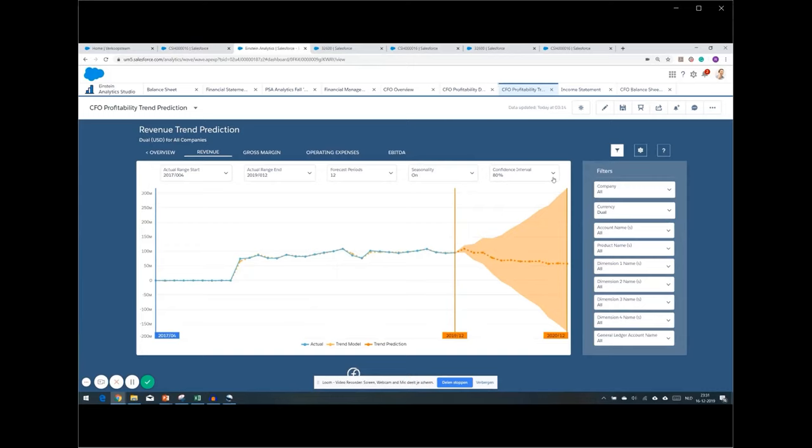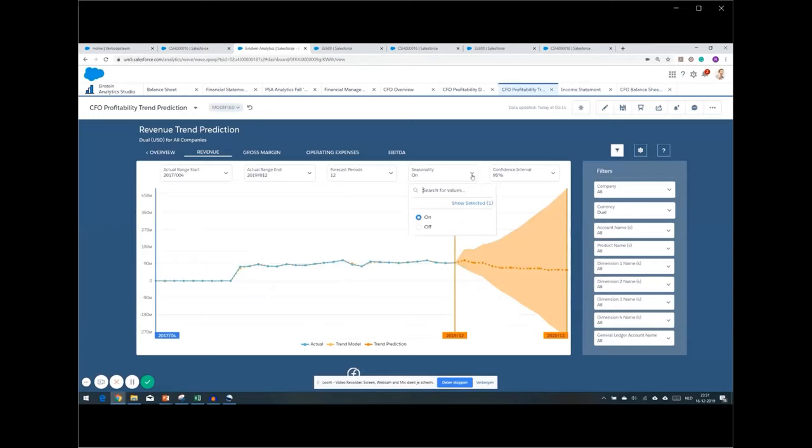Notice also that on top, you can switch between two confidence levels. And also notice that seasonality is selected on the dashboard. Seasonality allows you to include or exclude the seasonal influences in the time series predictive analysis. You can see also here that we have the 12 forecasting periods available. So you are able to forecast your revenue 12 months forward in time.